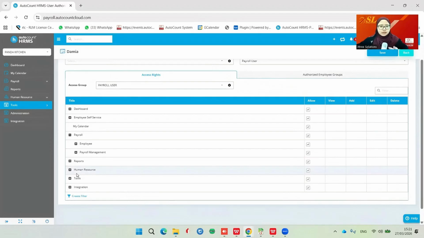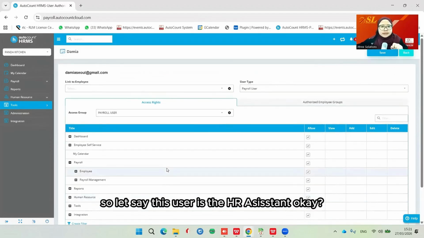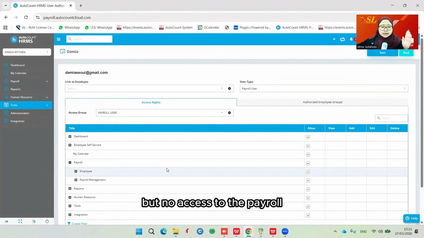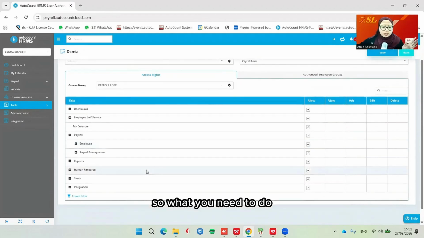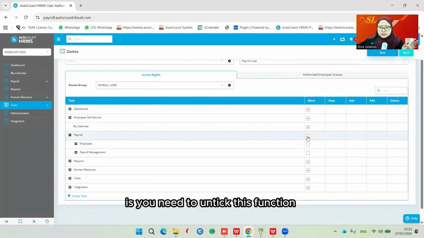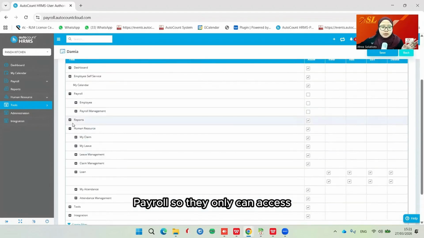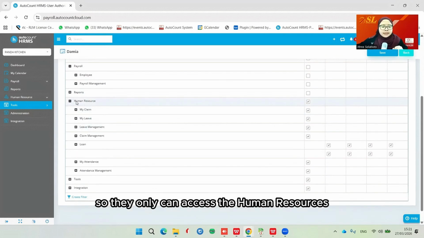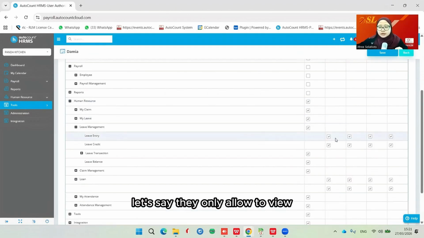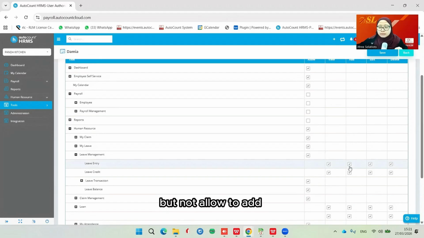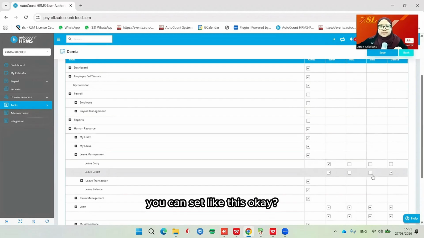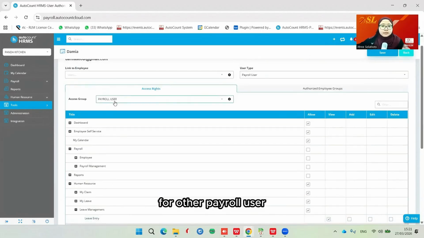Let's say this user is the HR assistant. They can only access the leave and attendance, but have no access to the payroll. So what you need to do is untick this function, payroll. Let's say they also cannot access reports, so untick this one too. They can only access the human resources. Let's say they are only allowed to view, but not allowed to add, edit, or delete. You can set it like this for other payroll users.